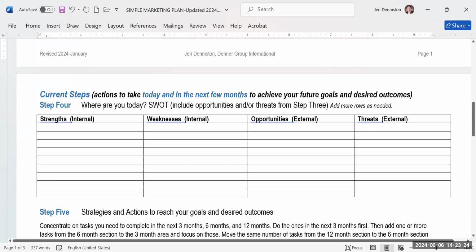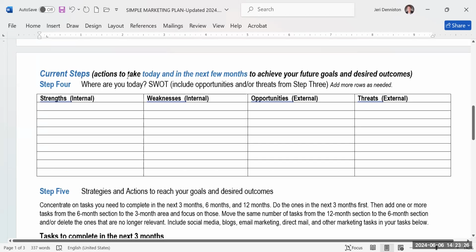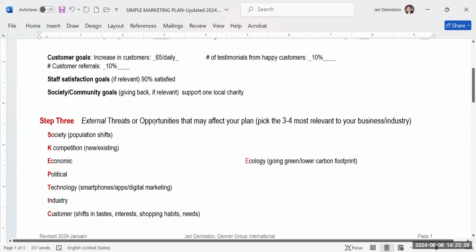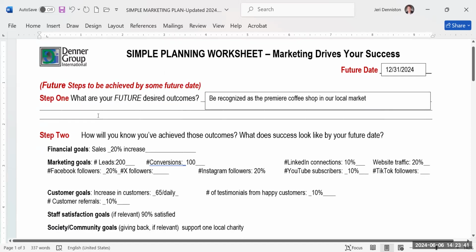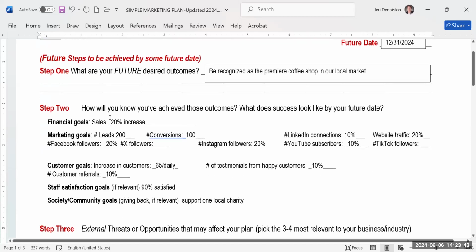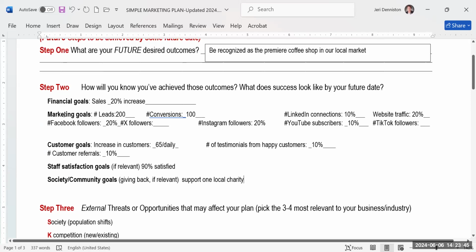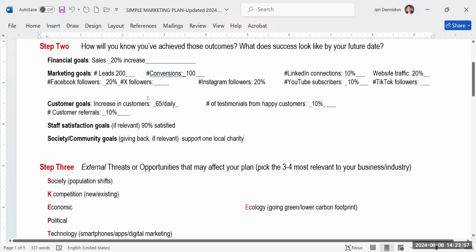So let's skip that for now and go on to the current steps. I'm just going to back up here a little bit. What we focused on here is the future, okay? We started with the future date, December 31. We said by December 31, we want to be recognized as the premier coffee shop in our local market. We said also by December 31, these are our specific financial goals, marketing goals, customer goals, staff satisfaction goals, and society community goals, right? This is all future based. This is what we want to accomplish by December 31.